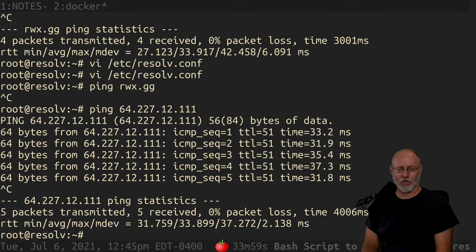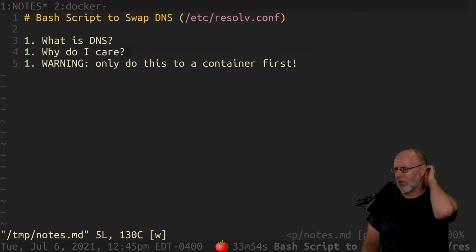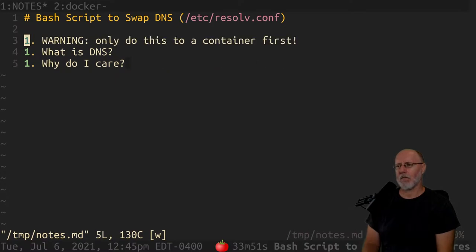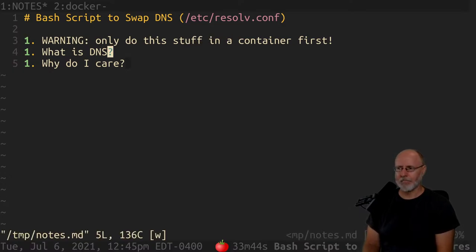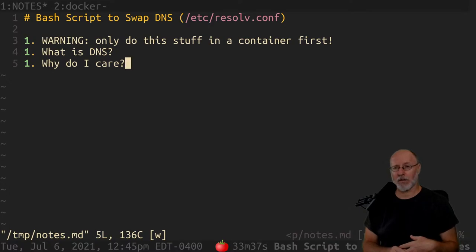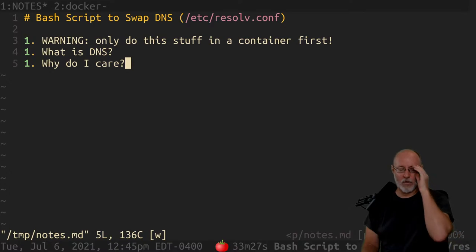So why do I care? Well, recently I set up... warning, only do this stuff in a container first, all right? So why do you care? Well, you care because sometimes DNS queries won't resolve for some reason, and it's usually because it can't look up the DNS. So the first thing you probably want to know is that you can do this to test your network and see if you've got IP issues.